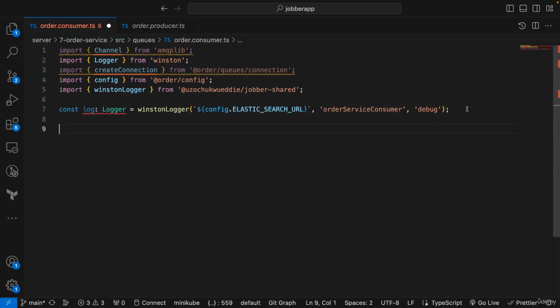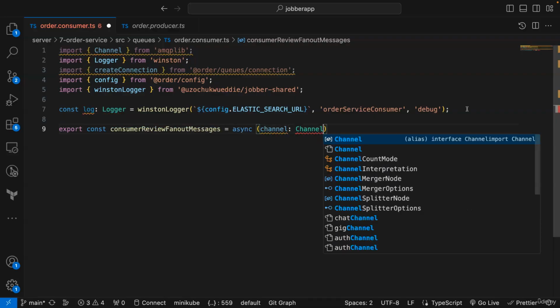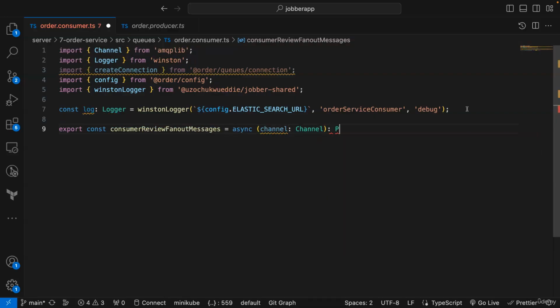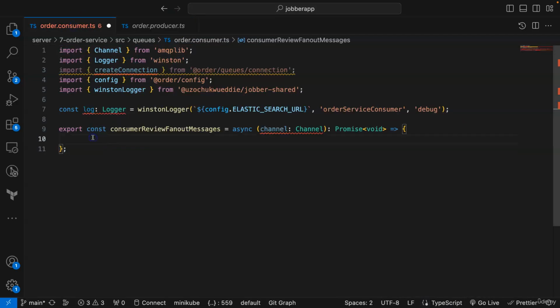Now the method I want to add, I can export it. So I'll say const consumeReviewFanoutMessages, async. This will take the channel of type Channel, and it will be a promise that returns void, so it returns nothing. And then right here, as usual, we can add our try catch.